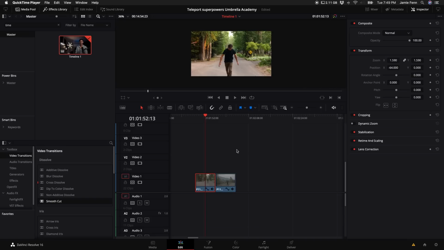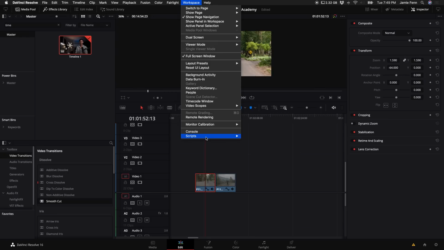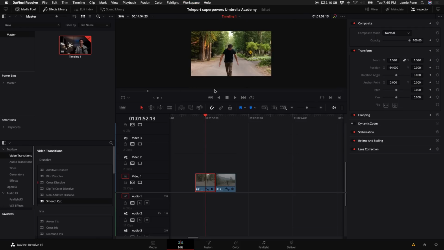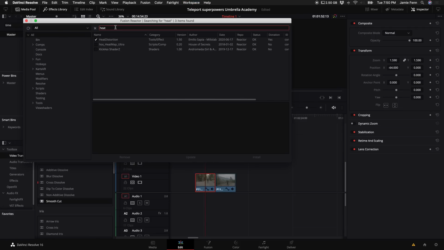Okay, now the second step is if you have not installed Fusion Reactor, there's a video linked right above. Go ahead and click on that, watch that video, install it, then you'll be ready for the tutorial. Once you've installed Fusion Reactor, you actually want to come up to where it says Workspace at the top, come down to Scripts, Reactor, open Reactor. Then once you've opened Reactor, you want to type in heat and you'll see heat distortion. Go ahead and click on that and install it.